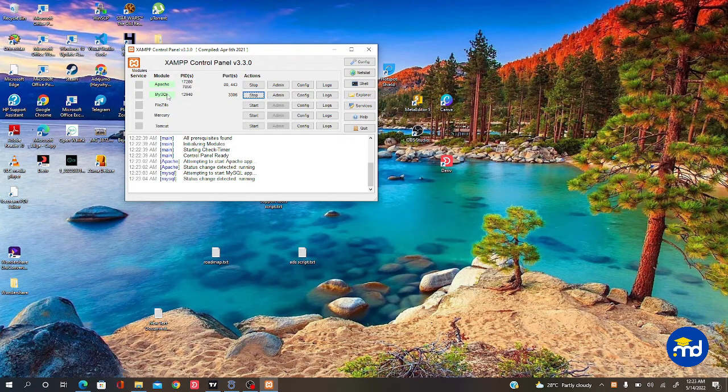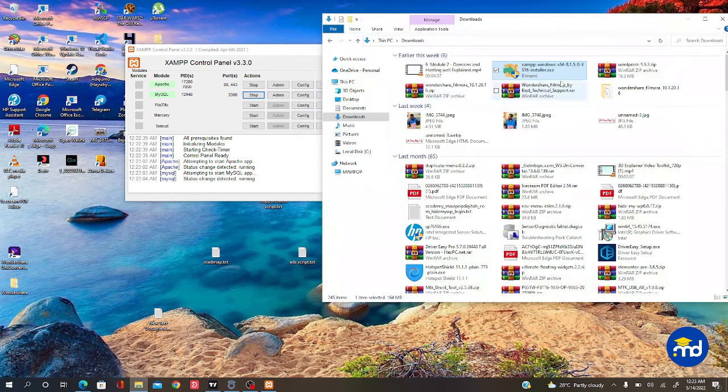Now this is MySQL. You just click once you open everything. Now what we need to do is go to our WordPress. Remember, this WordPress is in a zip file, so we have to unzip it.